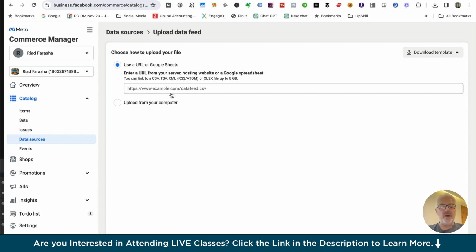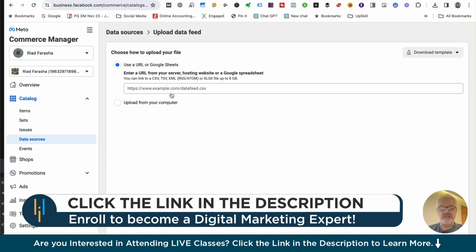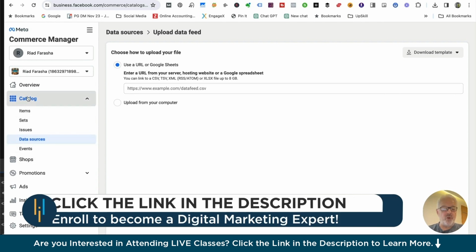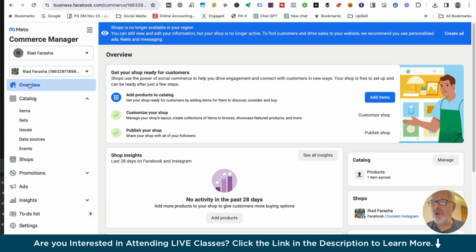And the good thing often about these solutions is that there will be a live link between your e-commerce platform and your Facebook shop. That means when there are changes in your product catalog in your e-commerce platform, it will automatically be uploaded in your Facebook commerce data source or your Facebook commerce catalog. Right, back to the overview.